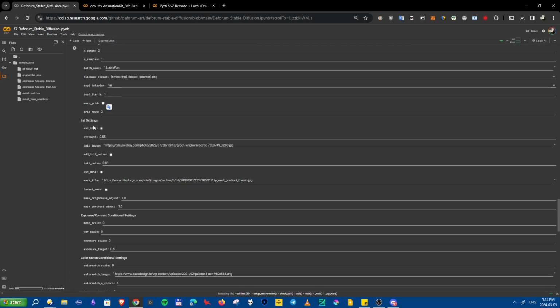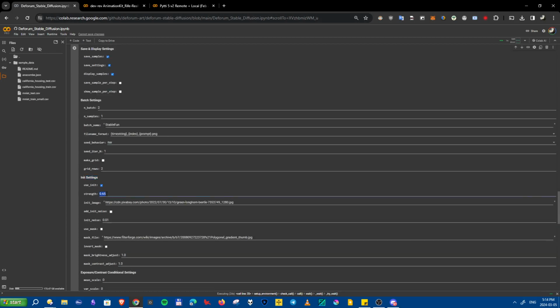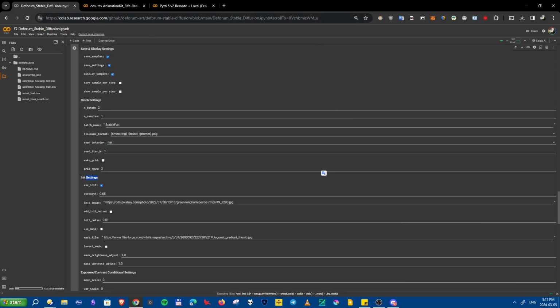Then we have init settings. So let's say you want to create an image, or you already have an image, and you want to start with that as you zoom into your animation or move left and right. That didn't work last time, right? Yeah, this whole thing didn't work last time because of the Hugging Face crash. So then you can just give it a URL, or you can give it a path to where the init image is, and then you set the strength, basically how much strength you want your image to have.